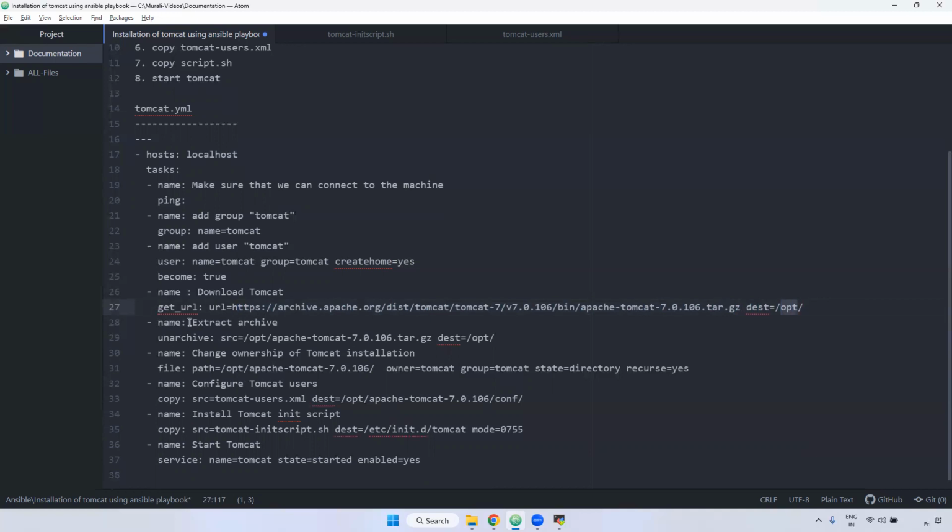Next one, I'm extracting the archive. For extracting, basically we use tar -xvf, right? That is for a tar file. But when it comes to Ansible modules, we use unarchive. Remember, it works for both tar files and zip files. We use unarchive only. Source is equal to where we downloaded the tar file, inside the /opt directory, right? The tar file name is this one. We are extracting this particular tar file to the destination path.